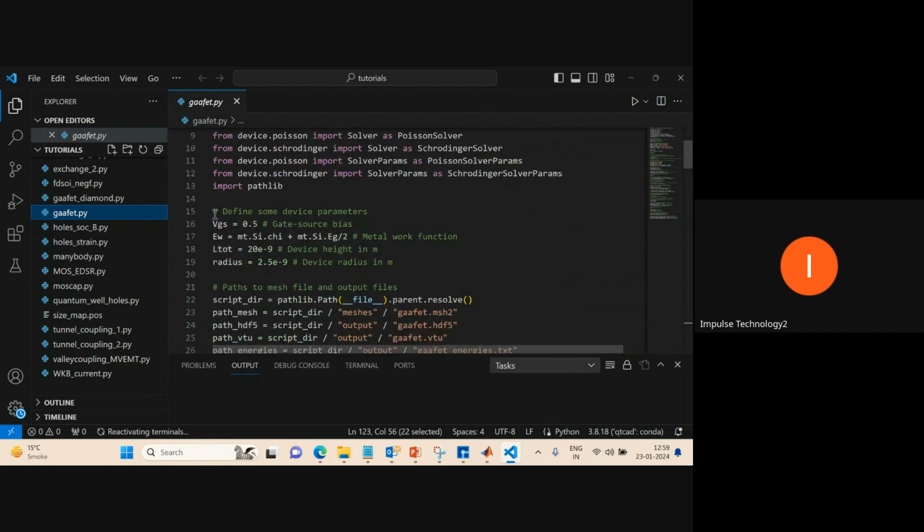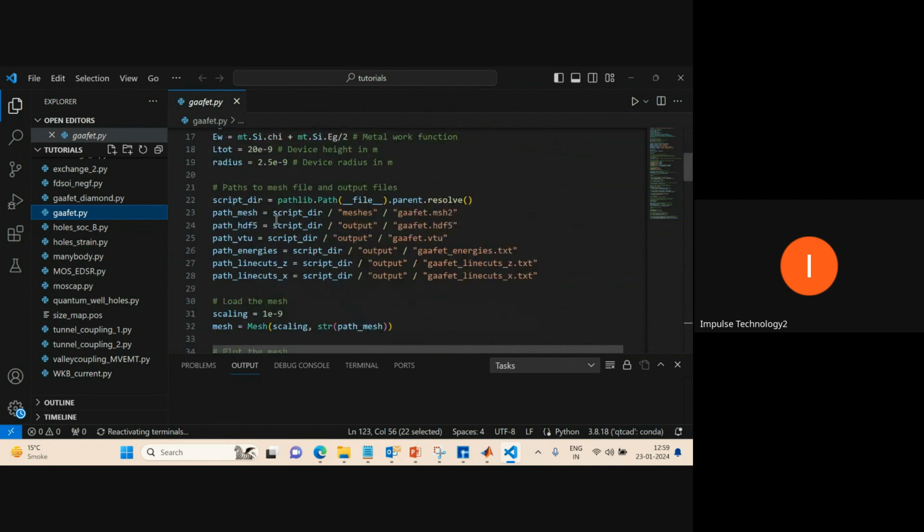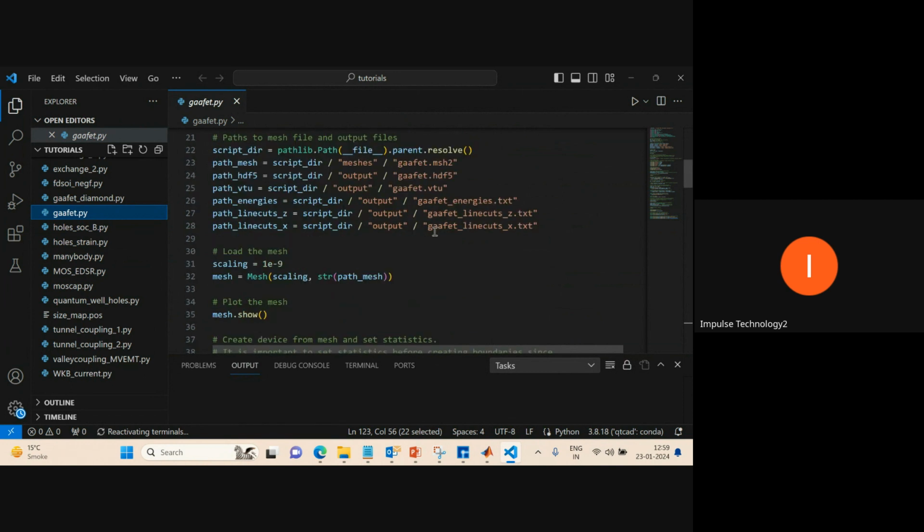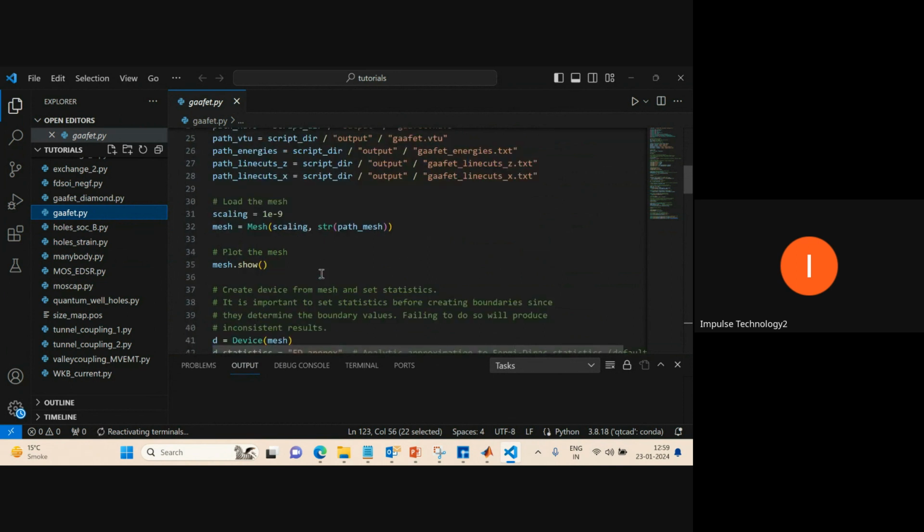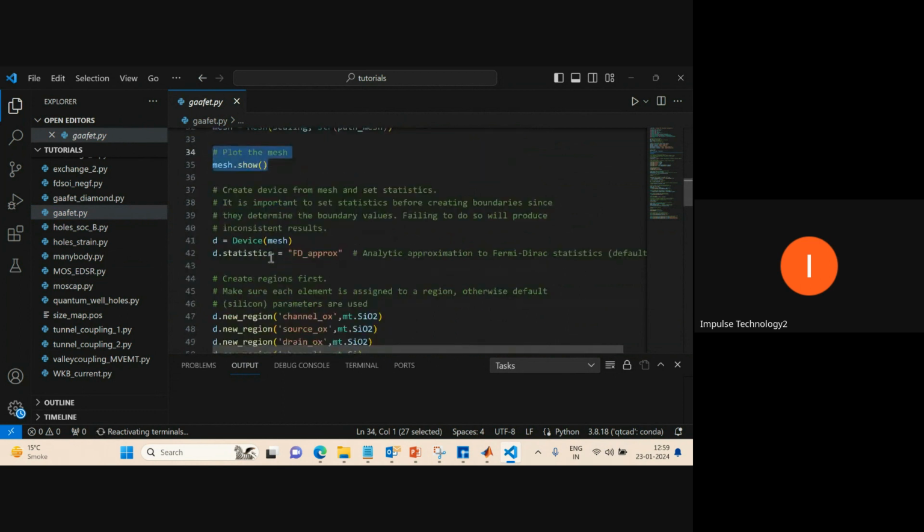You can see I have defined the device structure. I have defined the gate to source voltage, meter per function, length of the total device structure, and their radius. I have also created the mesh file, the mesh 3D geometry file. I can load the mesh, and through this graph, I can plot the mesh.